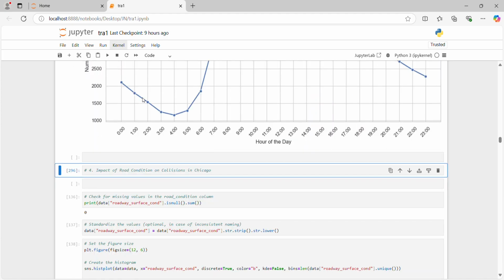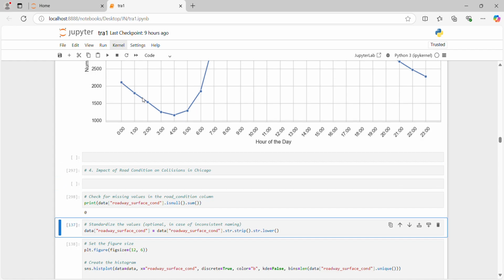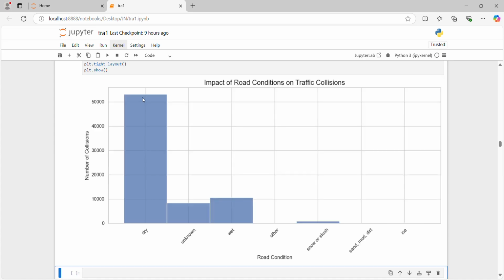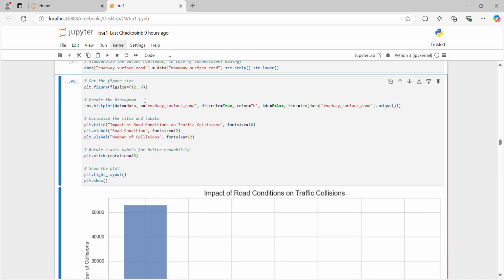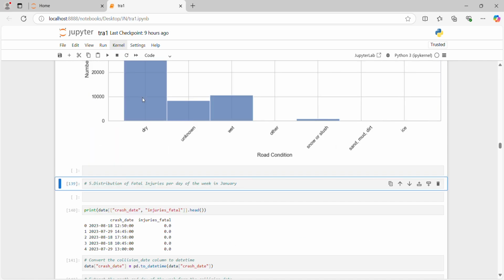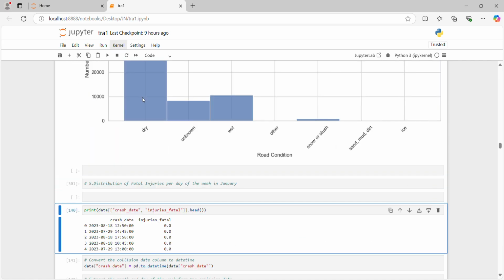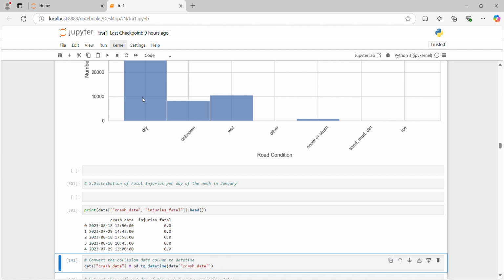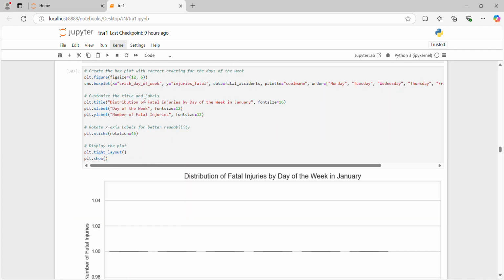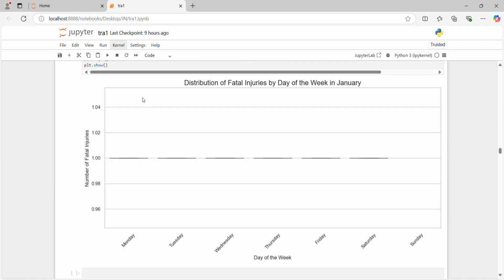Fourth one, to find the impact of the road conditions on collisions. Here I am using the histogram. Fifth one, to find the distribution of fatal injuries per hour of the day for the month of January. Here I am using the line plot.